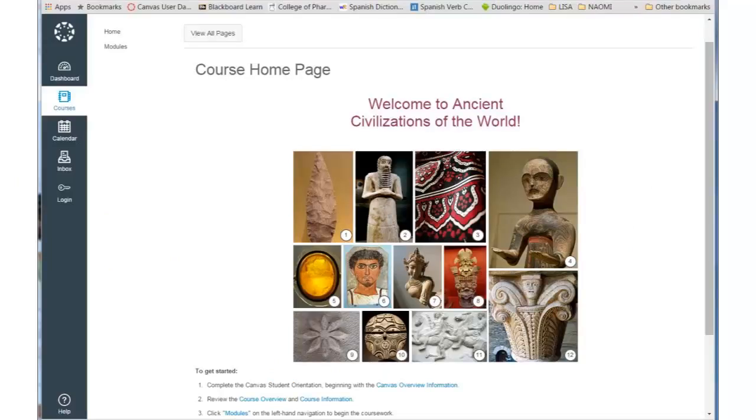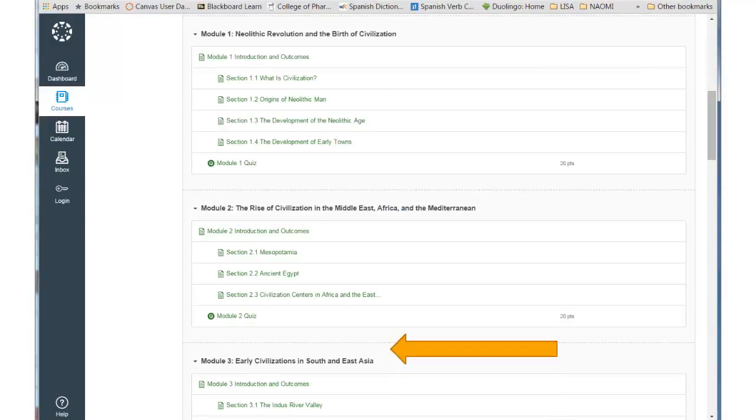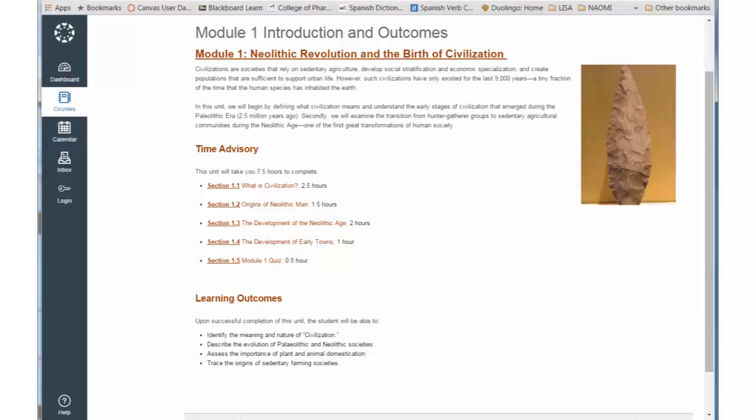This first example is from an Ancient Civ course. You can see they have a colorful landing page, very simple menu, and down at the bottom they tell students specifically, here's how to get started, 1, 2, 3. Here is the structure of the module so that you can see clearly how students are expected to move through the different units. And here is a sample Module 1 orientation page.